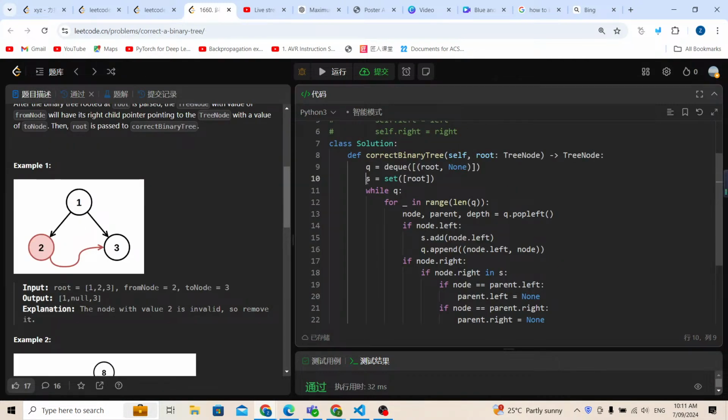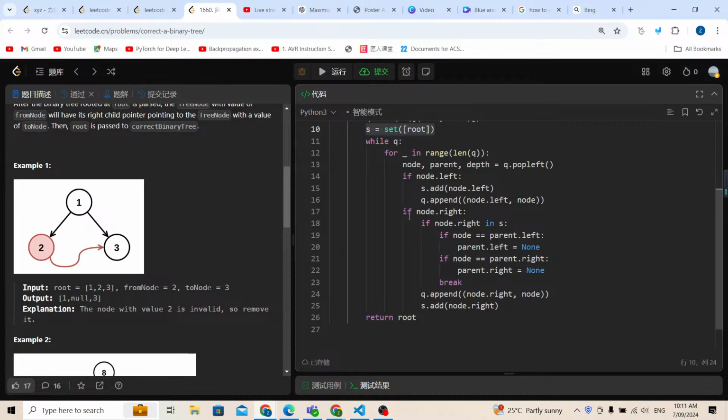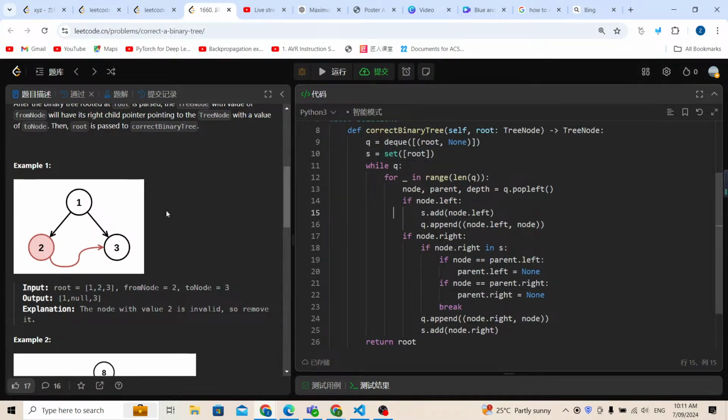Even though we use some extra memory, the time complexity is going to be O(n) and the space complexity is going to be O(n). Yeah, and I like this kind of way of writing the code.